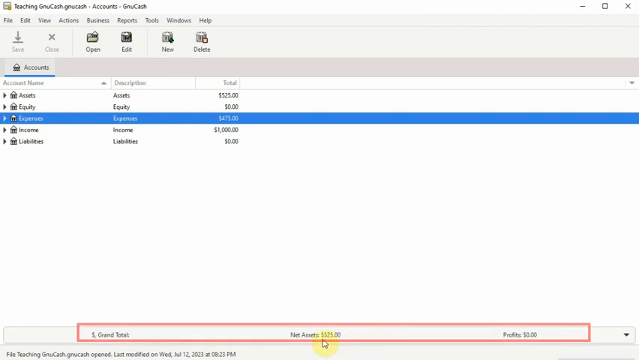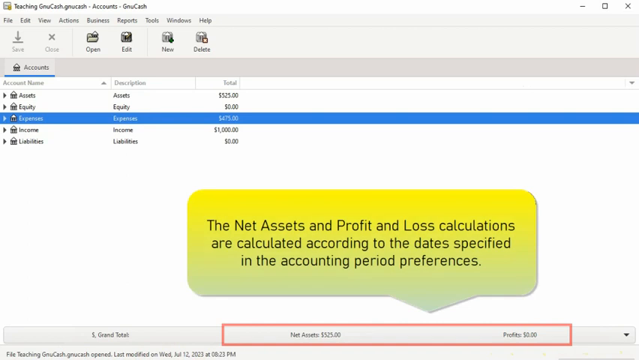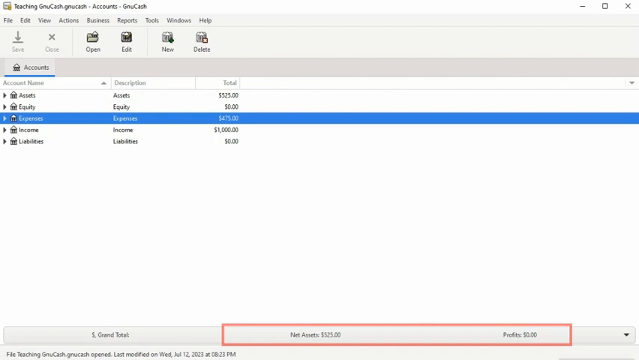At the bottom of the screen, you have the status bar, which keeps track of the current financial status of your business. The net assets and profit and loss calculations are calculated according to the dates specified in the accounting period preferences. I will talk more about the accounting period preferences in the next tutorial.